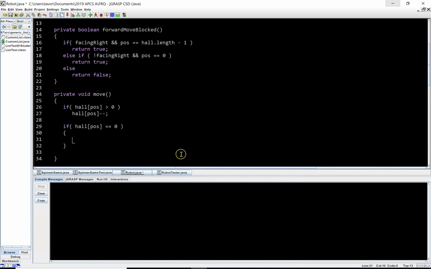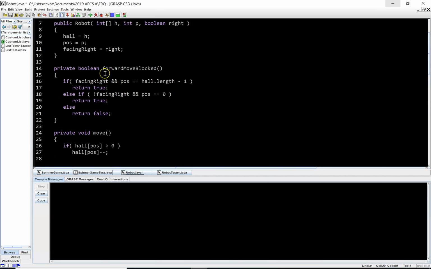So if we have 0 items in the current tile, I'm going to say if I'm facing right, and because I need to check whether I can move to the right, and that's what this does, right? This method returns true if I'm facing right and the position is the last tile on the hallway. I'm going to return true.